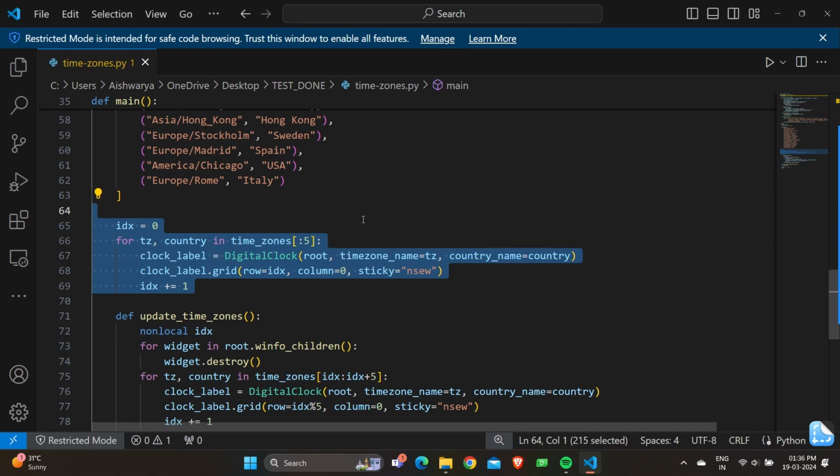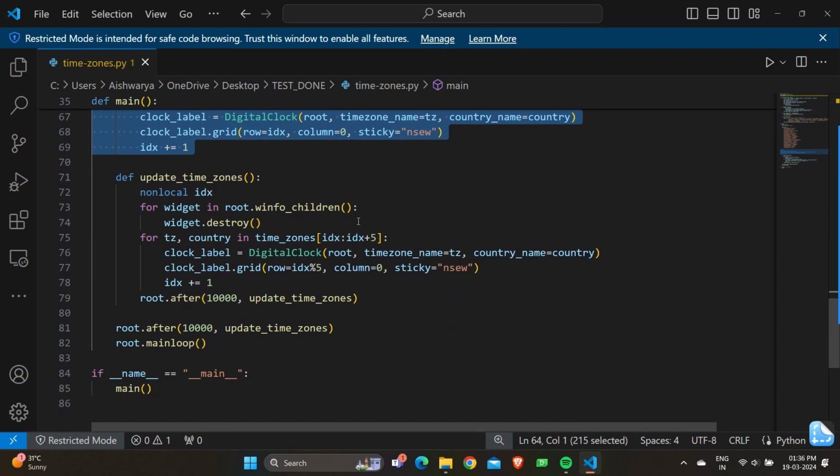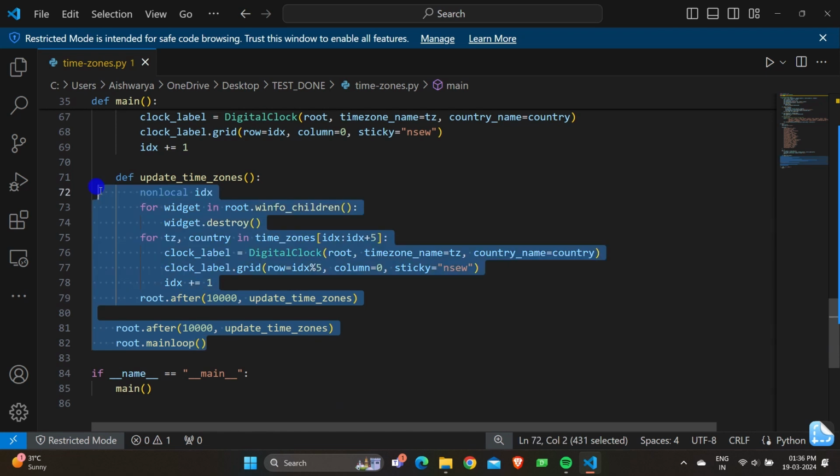So let's move on to the next function, which is update_time_zones. So here you can see update_time_zones. This line defines the update_time_zones function, which will dynamically update the displayed time zones every 10 seconds. And we have nonlocal idx. This line declares the variable idx as nonlocal, allowing the function to modify its value. And we have a for loop, for widget in root.winfo_children(): widget.destroy(). This loop destroys all the existing widgets in the Tkinter window, clearing the display.